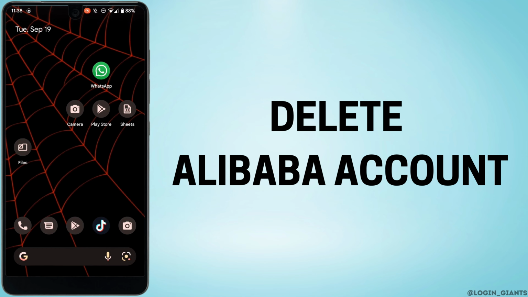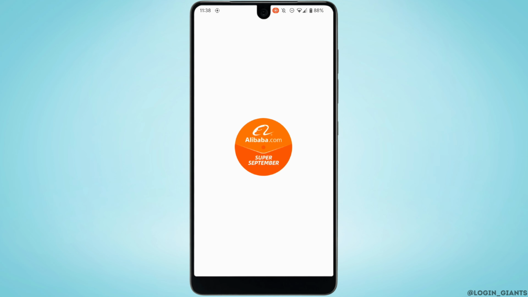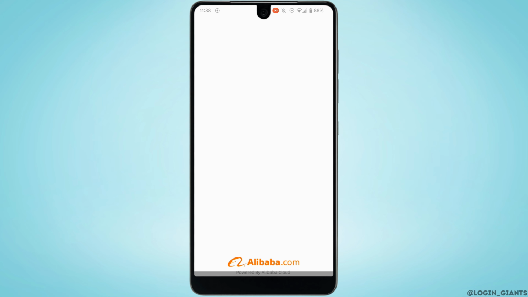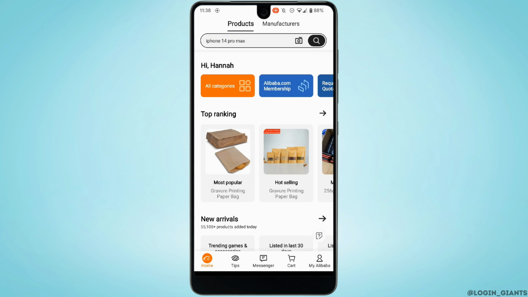How to delete Alibaba account. The very first thing you want to do is to head over to your application alibaba.com and make sure you are logged into your account.